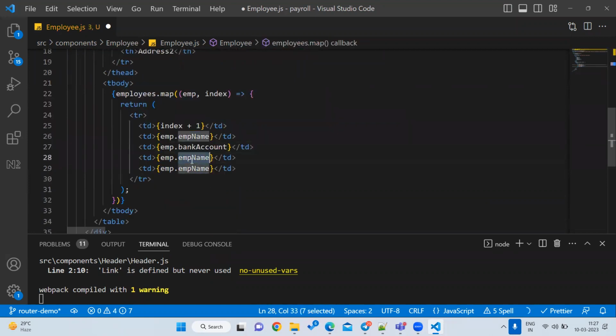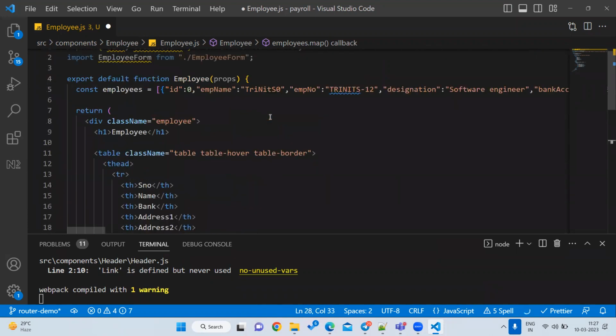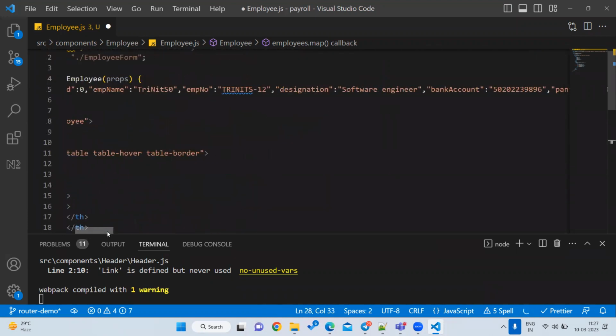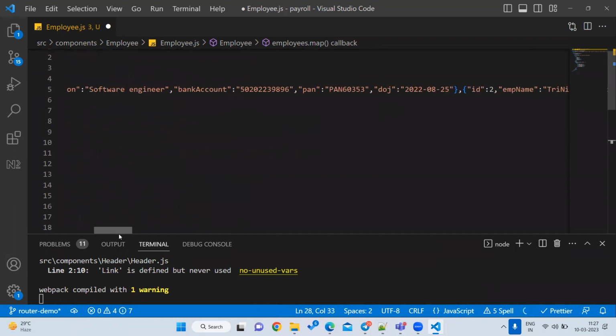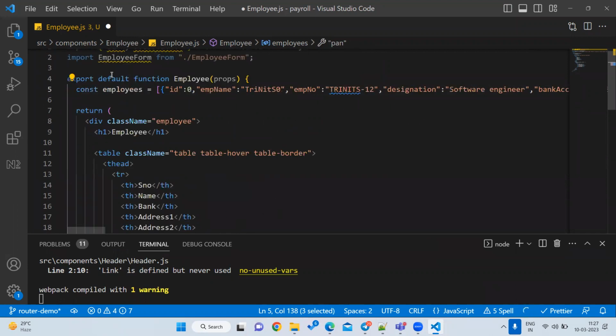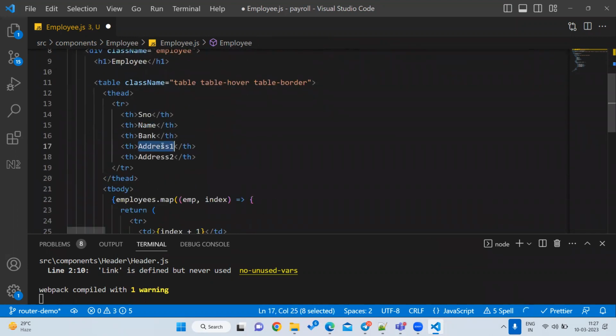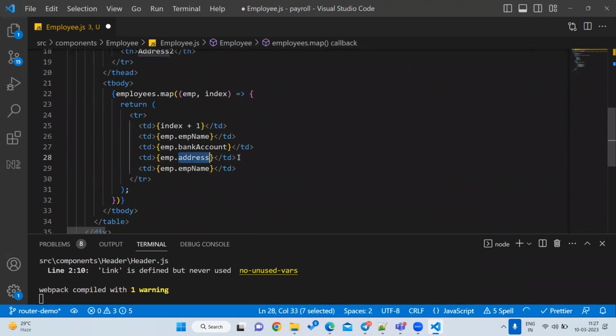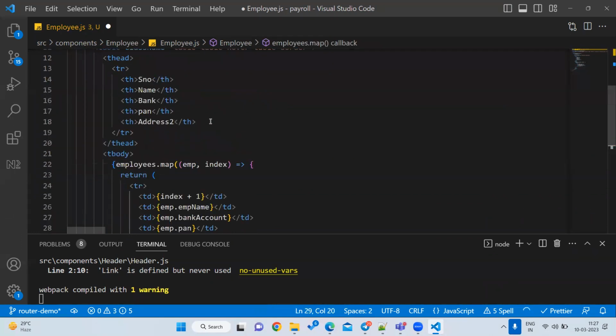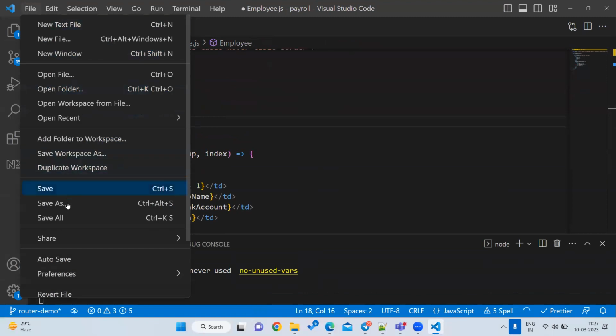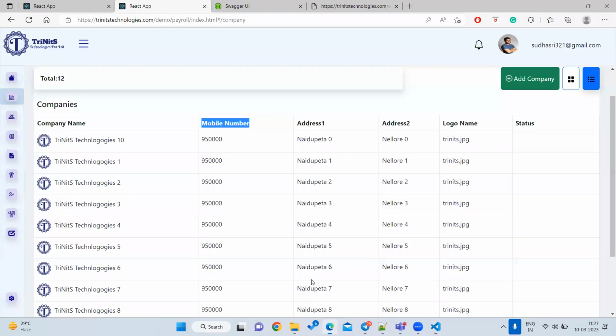Okay. And the third one, what is the property I want to display? Address property. So inside the address, let us see here. Do you have any address property? No. They have only the PAN card. Let's print with the PAN card. So I will say PAN here and in the bottom also PAN. So that is 4, fine. File, save all. Let us go and see.